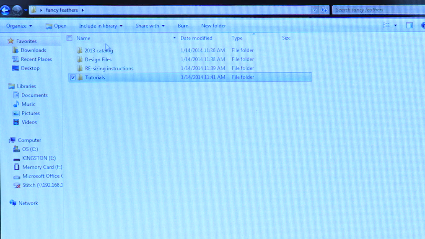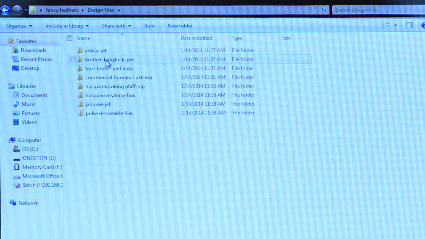So now that I know that I want design number 2 and I want the A size, what I'm going to do is you can minimize this PDF tutorial. I'm going to then go to the design folder. So I'm going to double click that to open it. I'm going to then find whatever format your machine takes. I'll use the Brother PES folder. I'm going to double click on that. So here's going to show you all of the designs that are on the CD in this particular format.